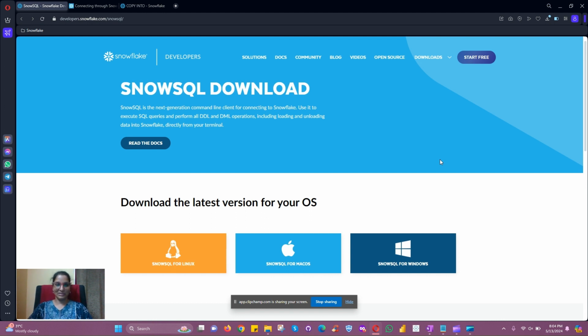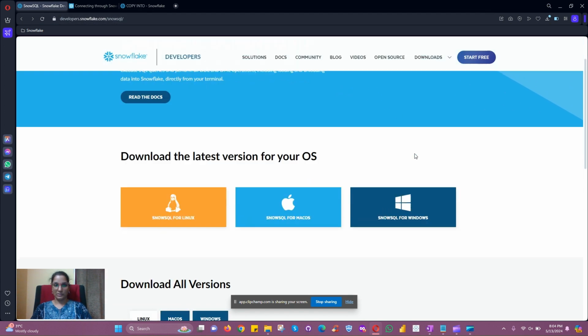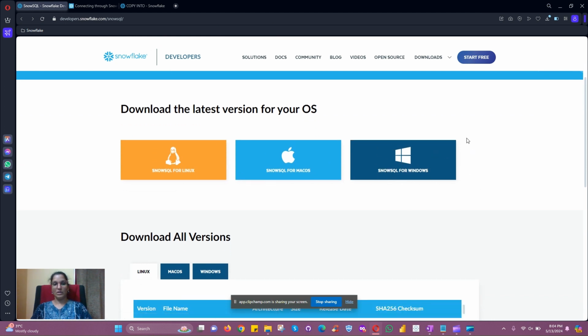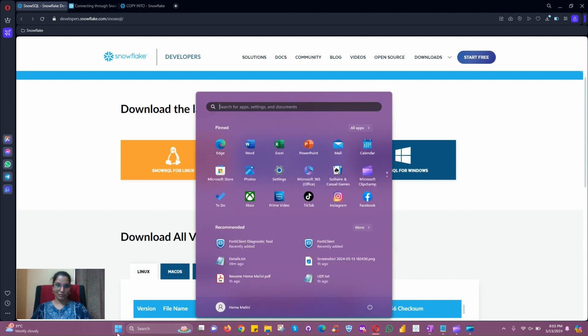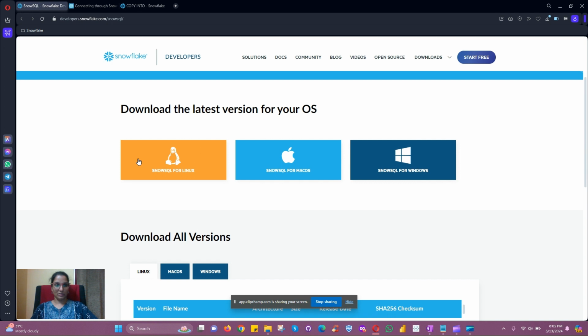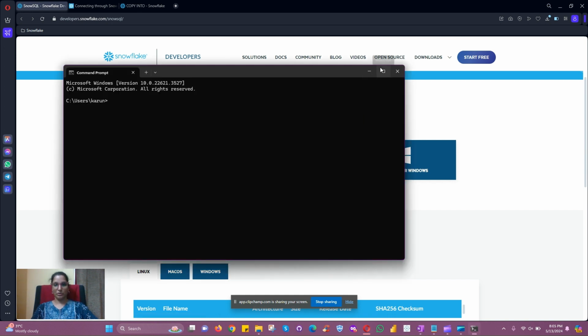So let's get started. So if you are new to SnowSQL and if you want to download SnowSQL into your machine, you can go to this URL and select the appropriate version that suits you. So mine is Windows, and I have already installed SnowSQL in my machine. So let me show you how to connect to SnowSQL once you are done with this process. Just download the file and install that. And after doing that, you can connect to SnowSQL through command prompt.